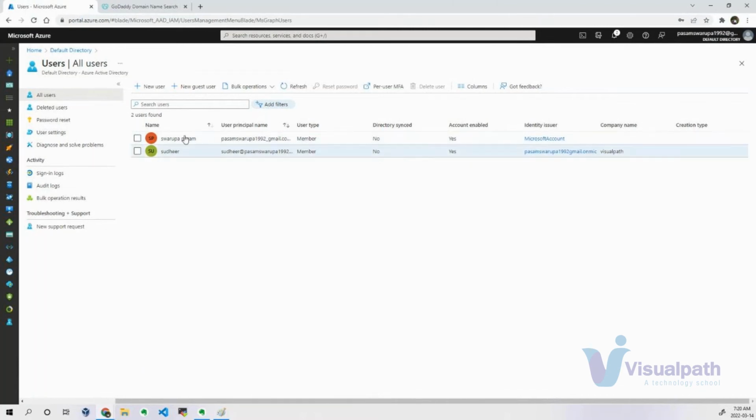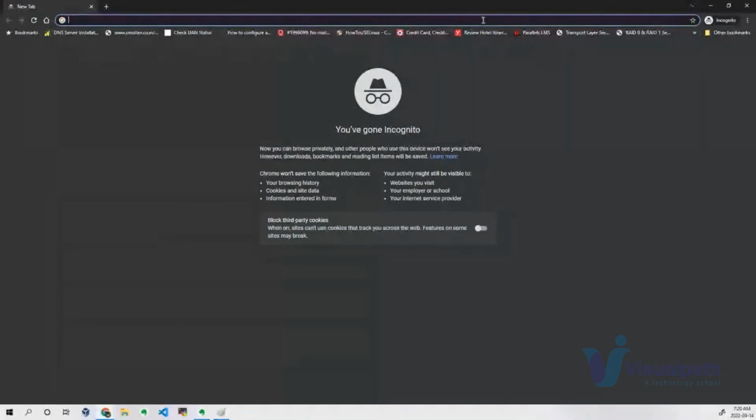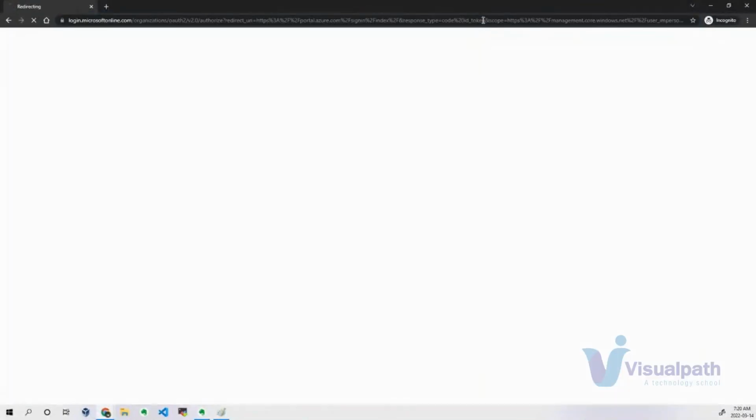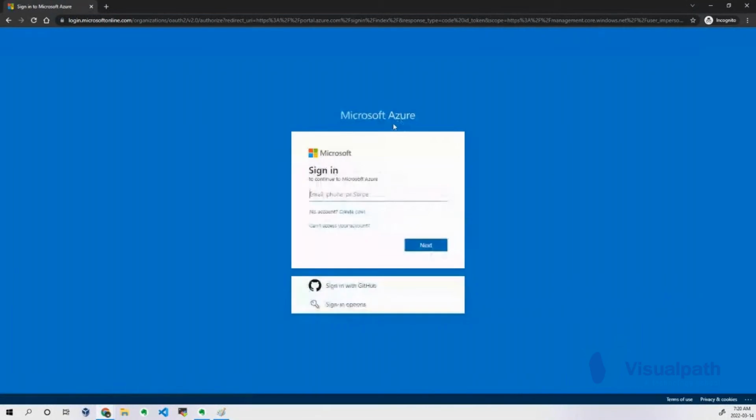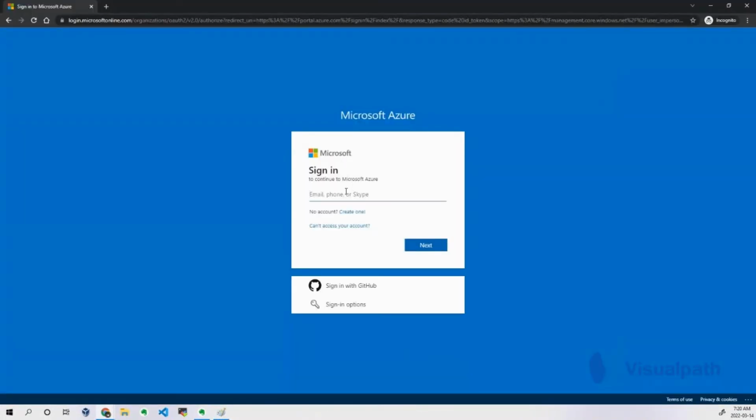So how will he log into this particular portal right now? What he will do, let me open incognito. Okay, let me go to portal.azure.com. So you will get a login page. Obviously everybody has to access portal.azure.com if they need to log into some particular account which is already created.